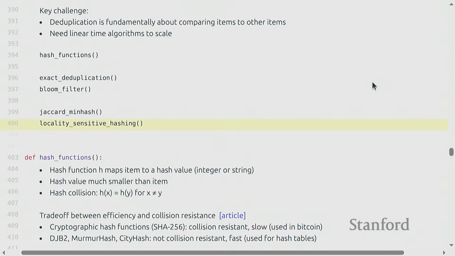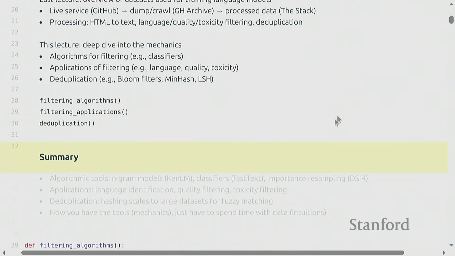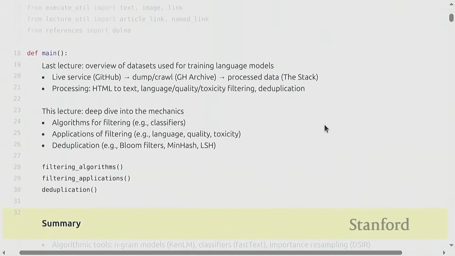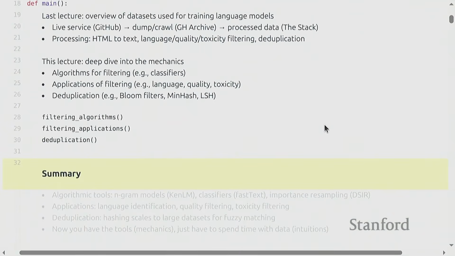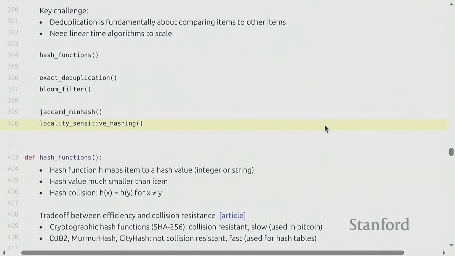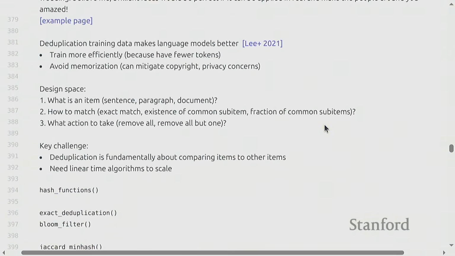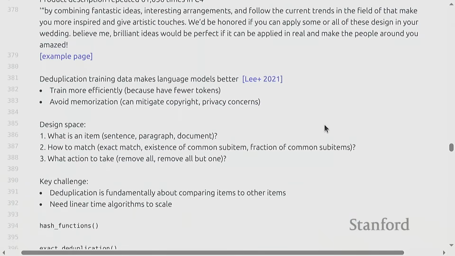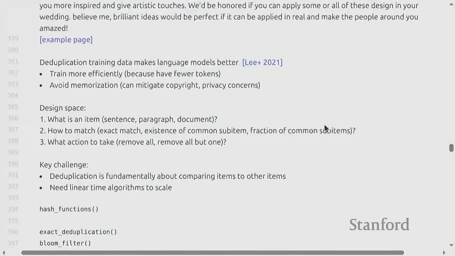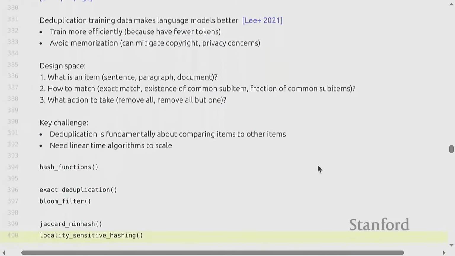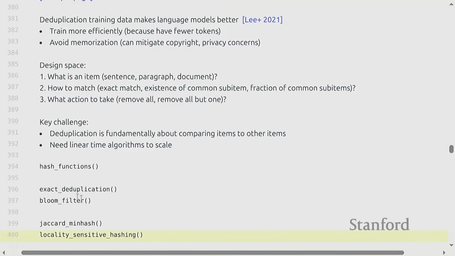Okay, so with that, I'm going to summarize. Actually, maybe I'll ask if there's any questions about deduplication. So deduplication makes you run faster, avoids memorization. You can do exact deduplication with Bloom filters, or you can use min-hash LSH to do approximate deduplication.